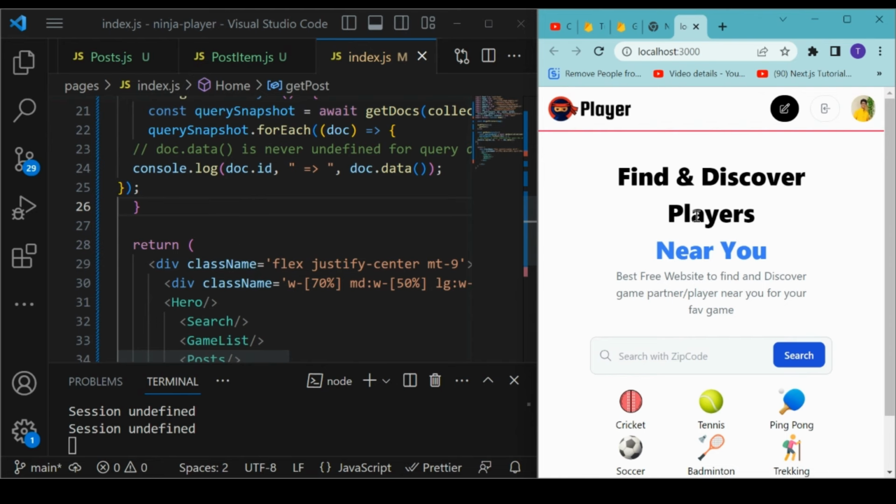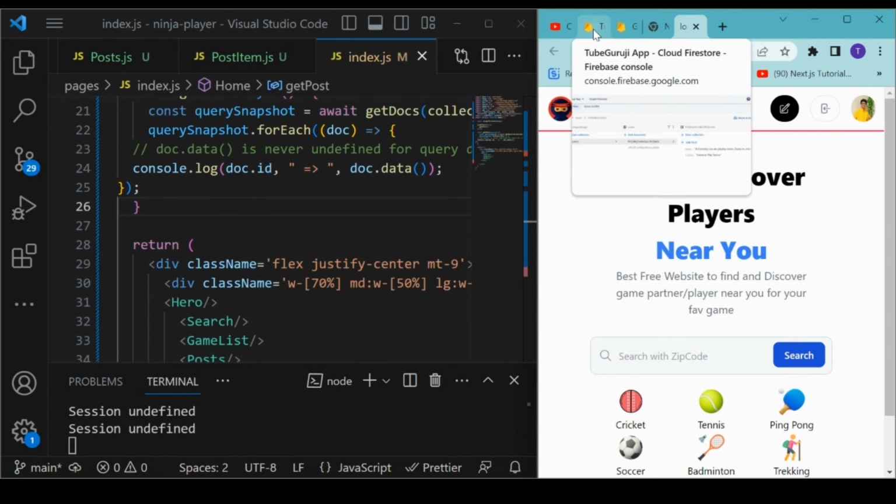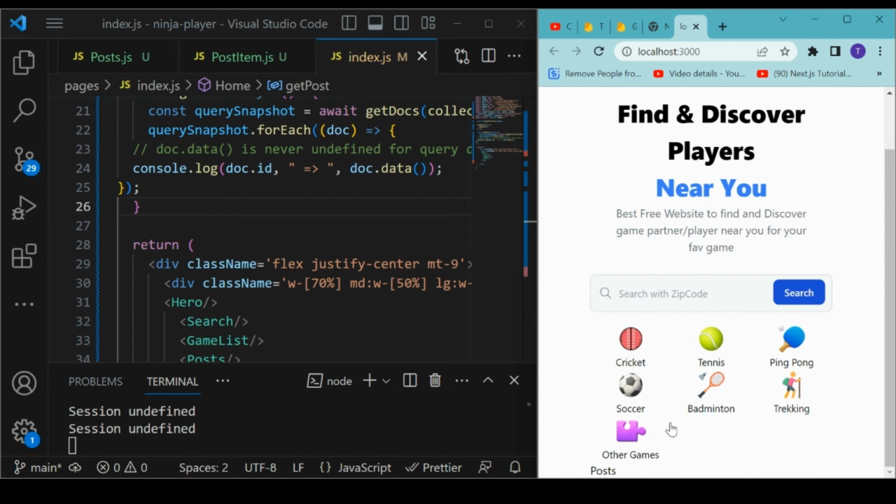Perfect. Now what we will do, I will add some more documents in order to display them on the screen along with the images. Okay, and then we will fetch it and then we will display it on the screen.